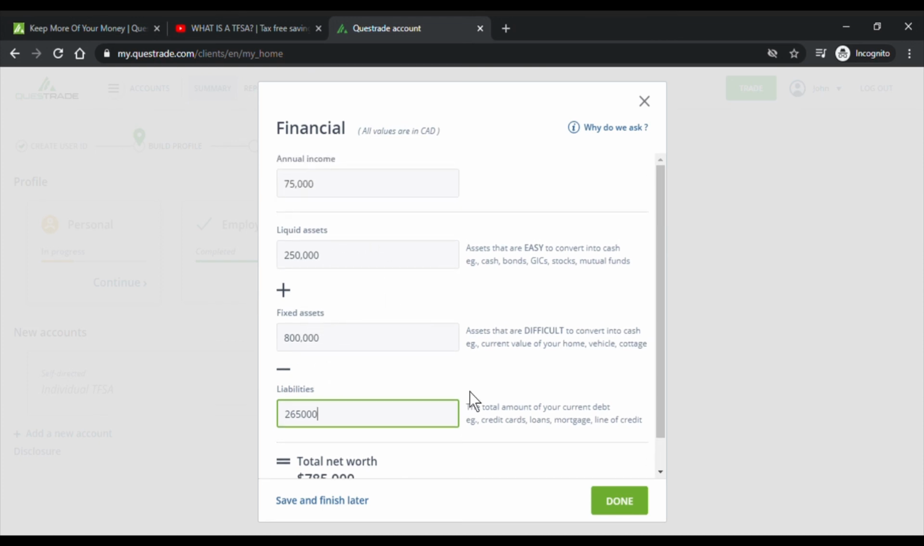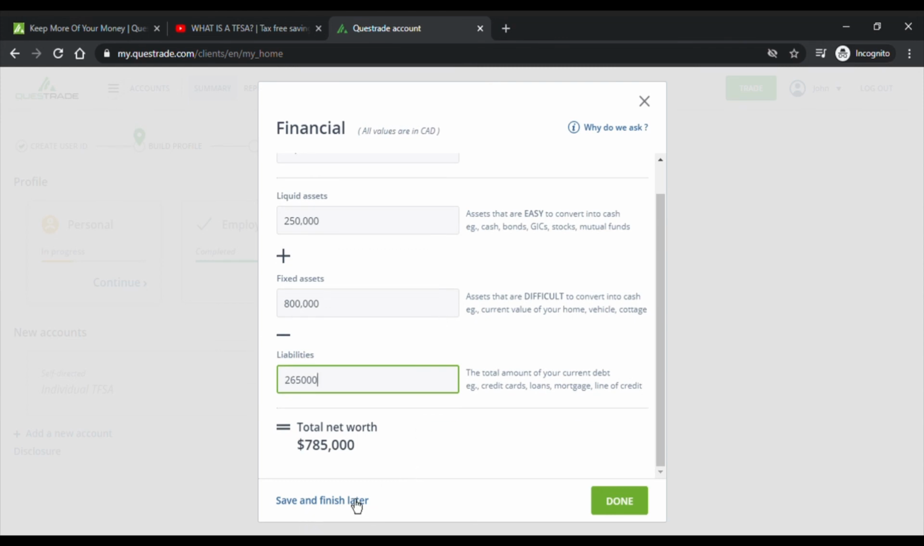And again, at any of these steps you can save and finish later, which is really helpful. So you don't have to do this all in one go, we're just showing you. Also, I should note all these values are in Canadian, so do that in Canadian, even if you have a home in another country, just approximately Canadian.